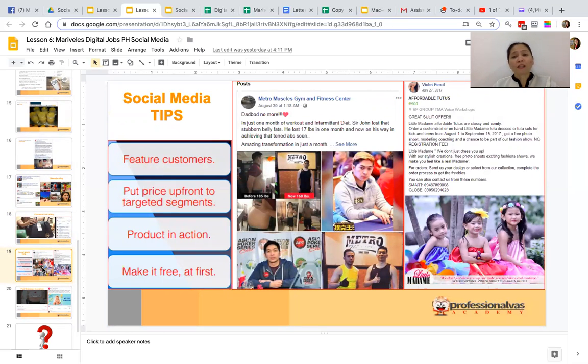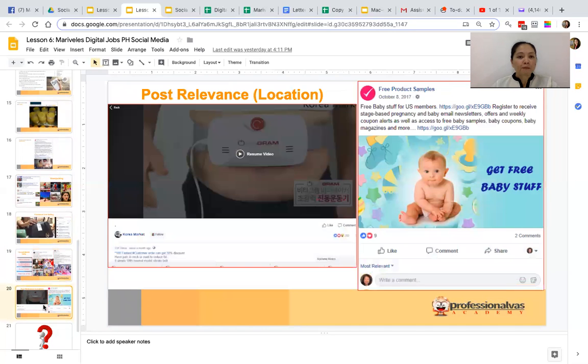Feature customers. Let's say thank you, and then tag the customers for trusting, let's say, your company name in doing your websites. Other people put the price of the products up front, but for freelancers, they have an option to do so or not to do so. I prefer not to. Okay, and post in relevant locations and to a relevant audience.